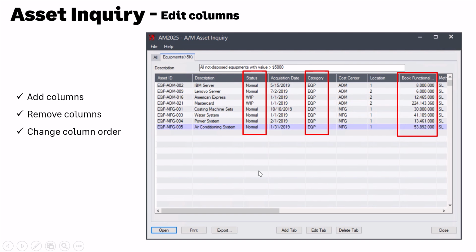Okay, on the screen, we have the Open button. You select a fixed asset, click the Open button to open the asset register screen for details. You can print the inquiry result into Crystal Report. And now we have a third new option, the export function, which allows you to export the inquiry result into an Excel file for further analysis.